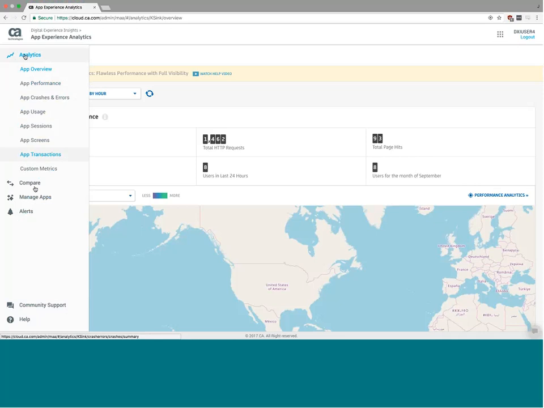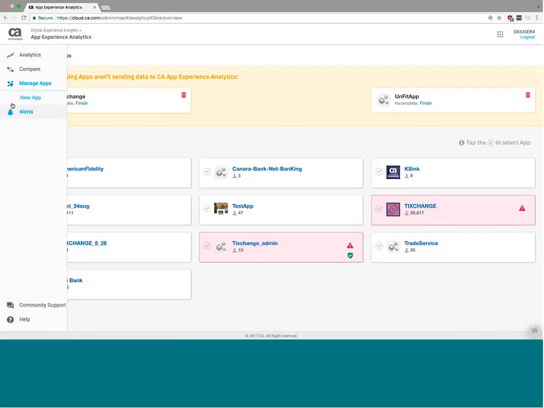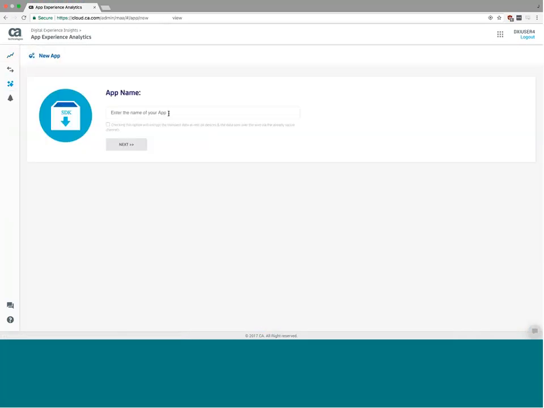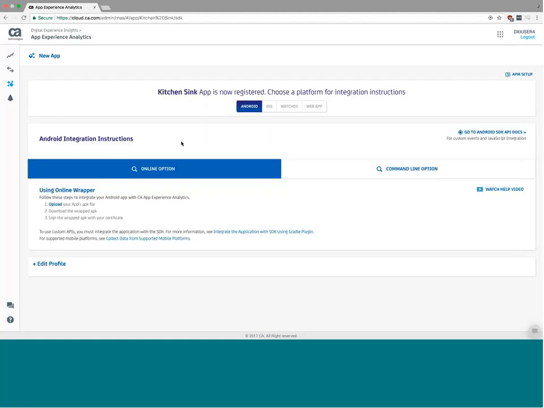Navigate through the screen and click on Manage Apps. I'm going to go ahead and create a new app. Let's call it Kitchen Sink. That's an internal application within CA I'll be utilizing for today's demo. Once I'm done with that, I'll go ahead and hit Next.